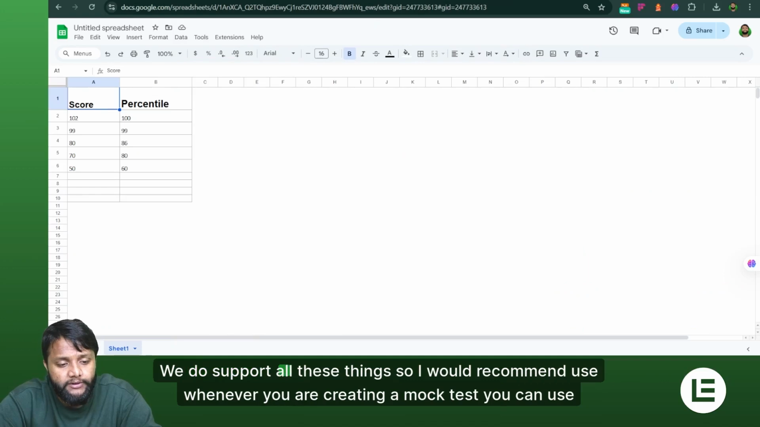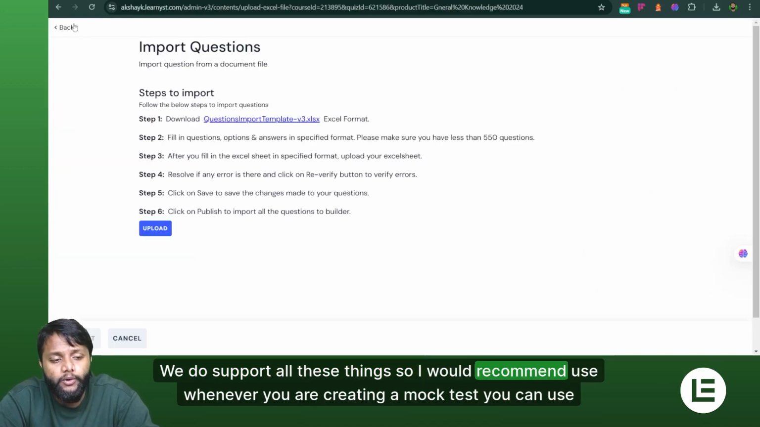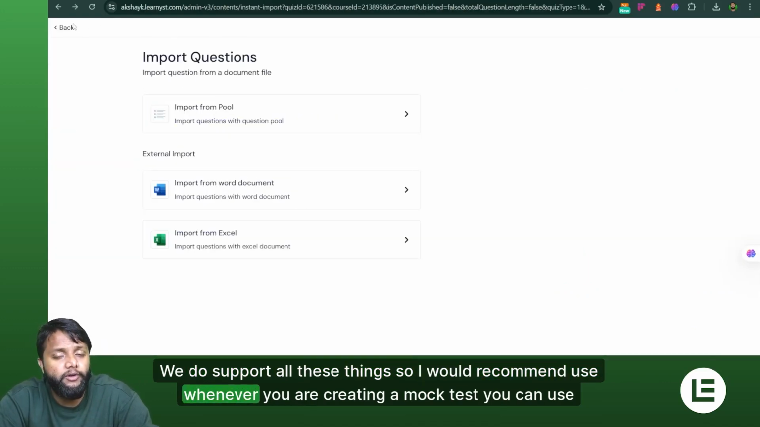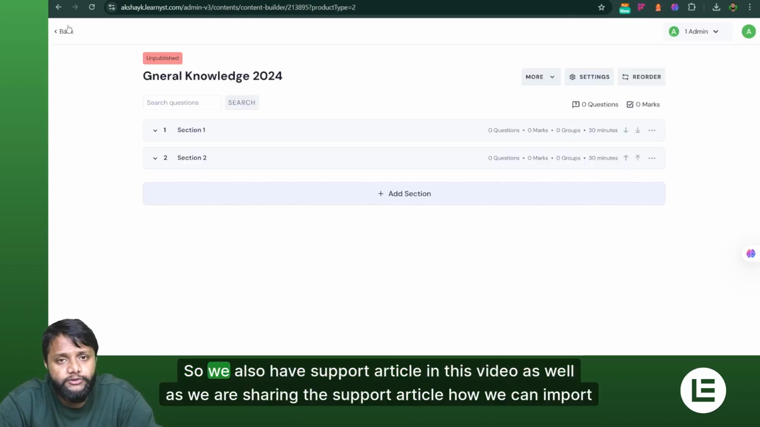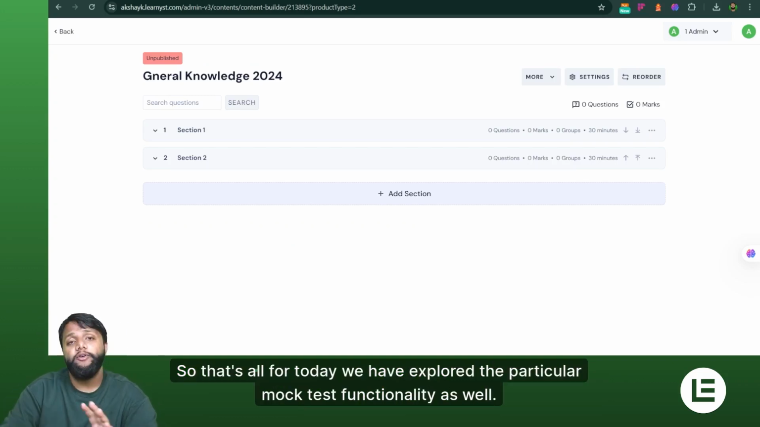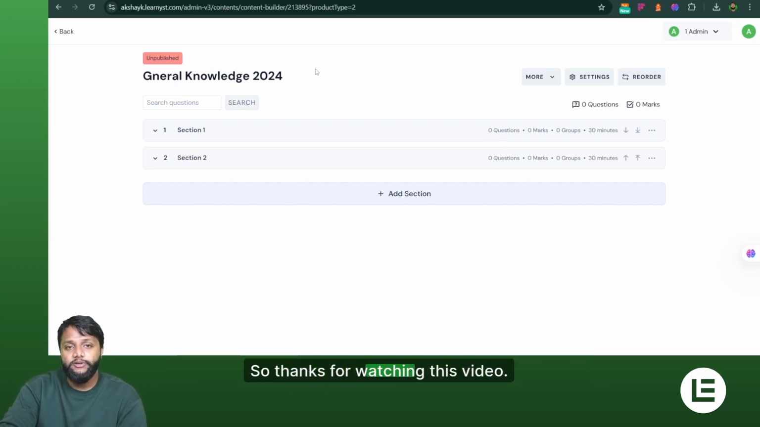We do support all these things, so I would recommend that whenever you are creating a mock test, you upload questions with the help of a Word document or an Excel sheet. We also have a support article, and I will share it with you, showing how you can import that. So that's all for today. We have explored the mock test functionality. Thanks for watching this video. Thank you.